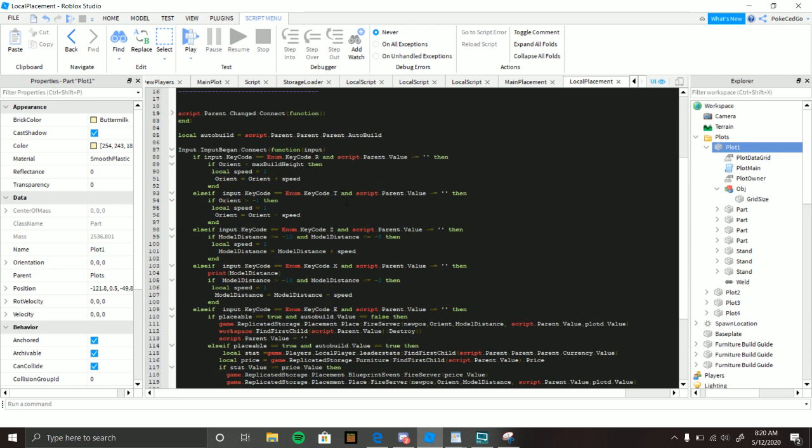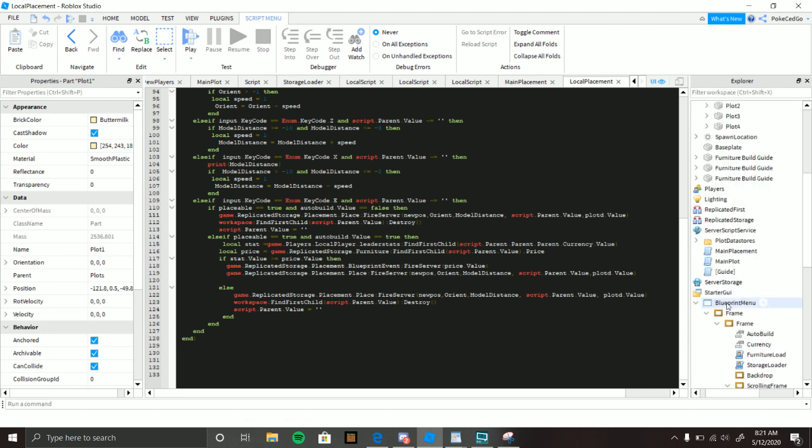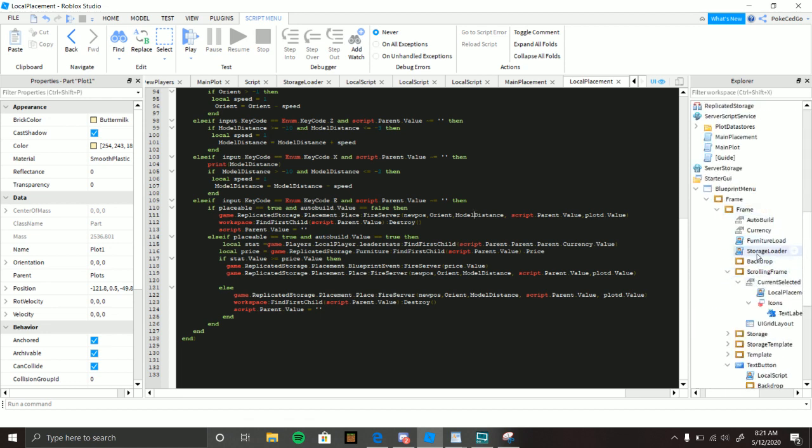I continue: the R key and the T key change the orient value. The Z and X keys move it up and down. Now the E key, first, this is the thing that places it, by the way. So just the final thing I have to explain. It'll check if space of equals true. It'll check R build equals false. If it's false, fire to the server, place event, then you pause the orient, the model distance, and the name of the script, the parent, the value. Okay, yeah.